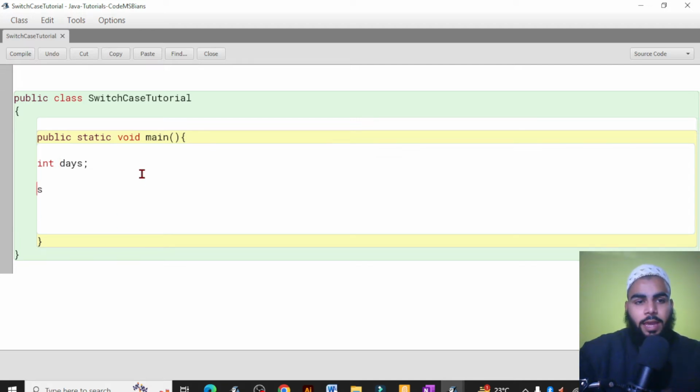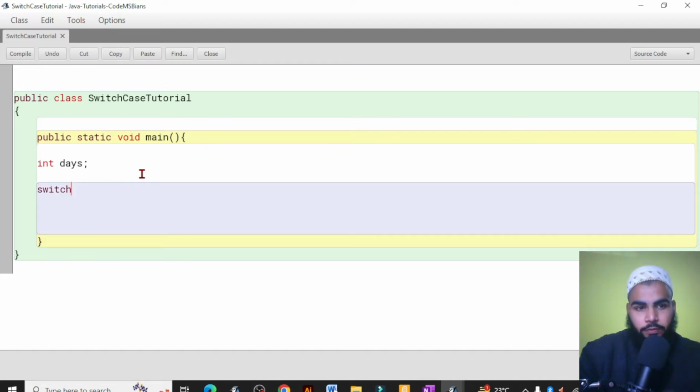For that we write it in lowercase, and you will observe that when you write the complete spelling of switch, the color of that word changes. You can see that switch has now become a bit purple, right? Because it's a keyword, a reserved word, which has a special meaning in Java.